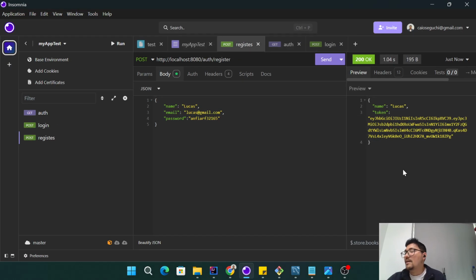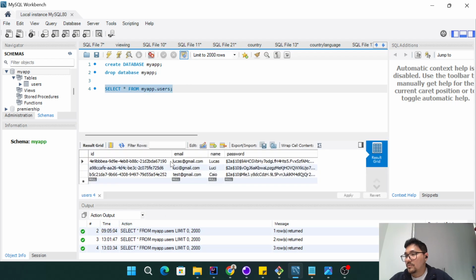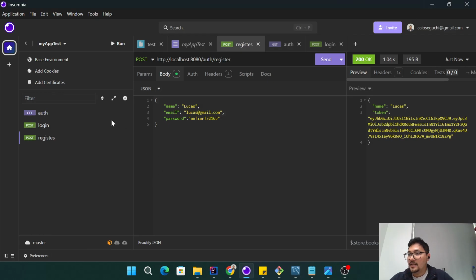So we did the request to register, and we now have the name Lucas, and we have a token. It creates a token here. So let's see if we update here in our MySQL, we have a new one. So it created one more user here. Now let's try to login.